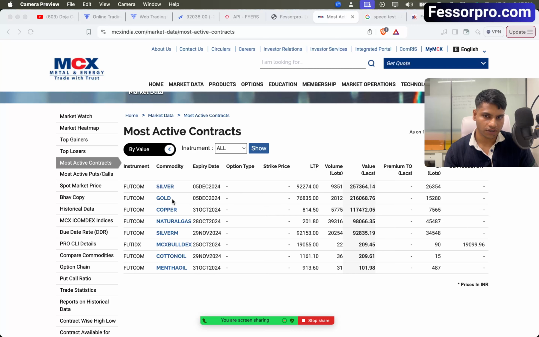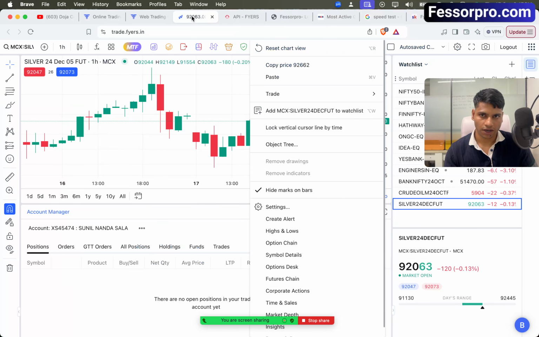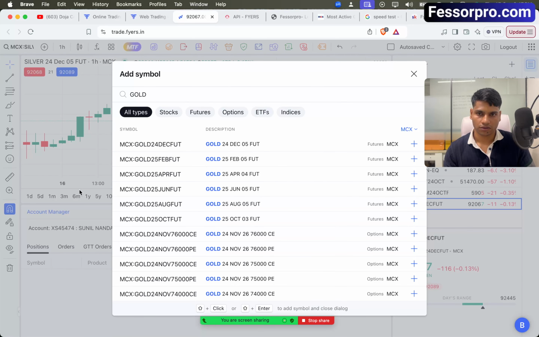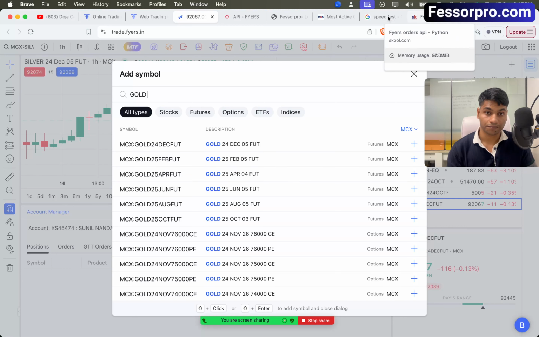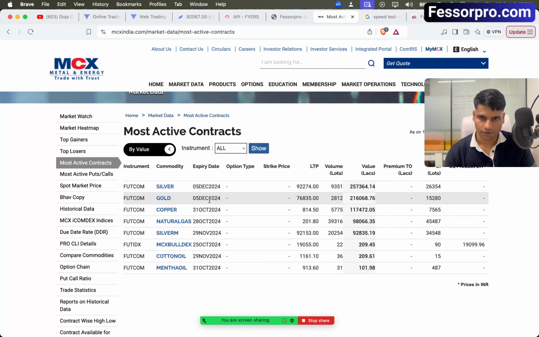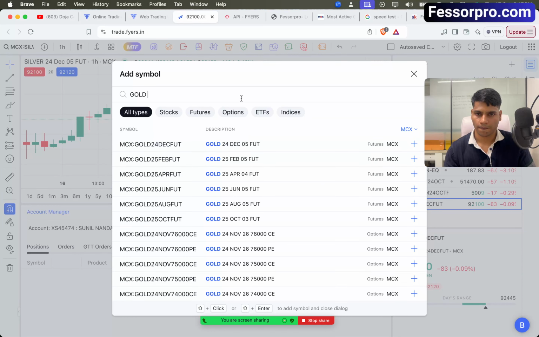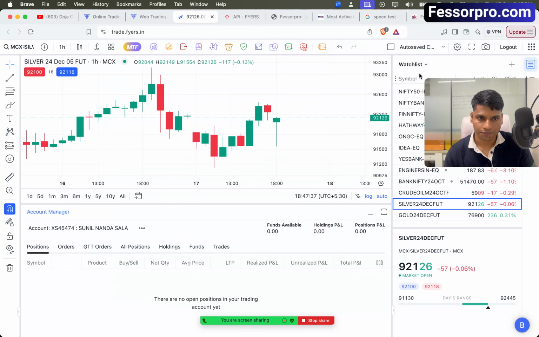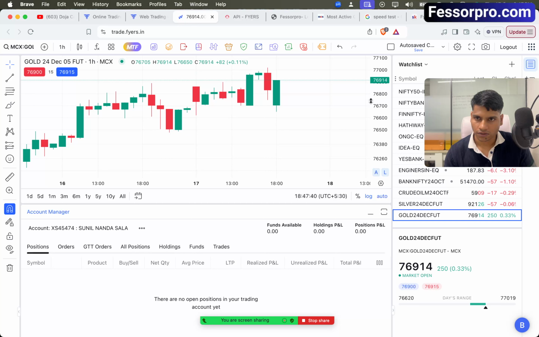Now let's go to the next instrument, that is the gold 5th December contract. I'll go here and search for a new contract. I'll write gold. There are two of them, one is 24th December and one is 5th December. Which one is more liquid? I think the second one should be more liquid. Let's see. Yes, the price is changing.